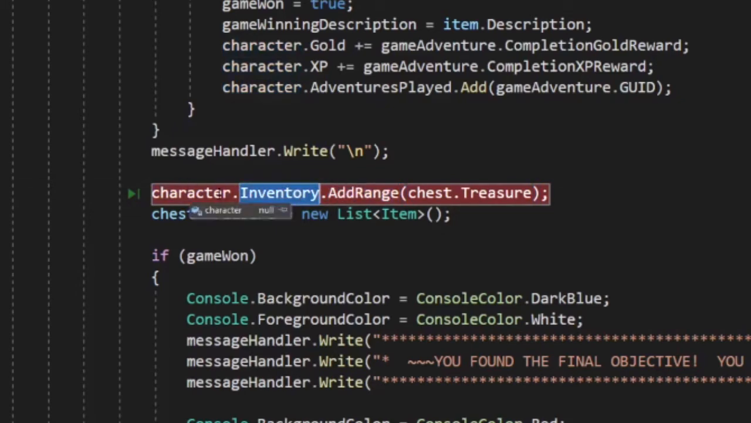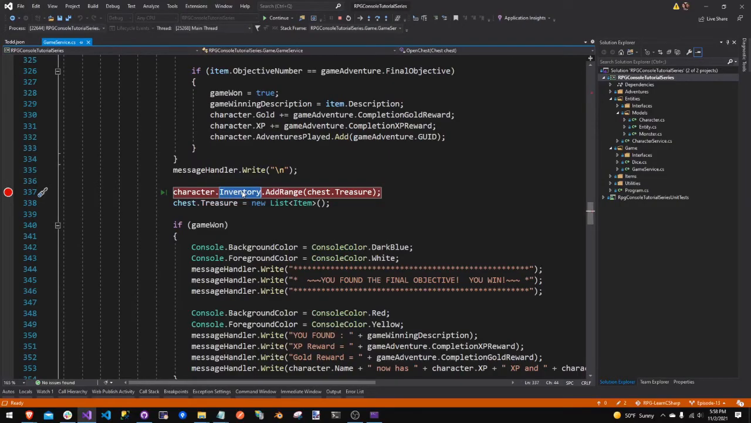Because what's gonna happen is if character inventory is a null and it tries to call add range, which is a method that's supposed to be on this, whatever this is supposed to be, we know that inventory, if you remember from 10,000 years ago from my last video, is supposed to be a list of items. Well, a list has a method called add range. Problem is, we never instantiated this inventory. So the first time we come in here and try to use it, it's going to go kaboom. It's going to say not set to an instance of an object.